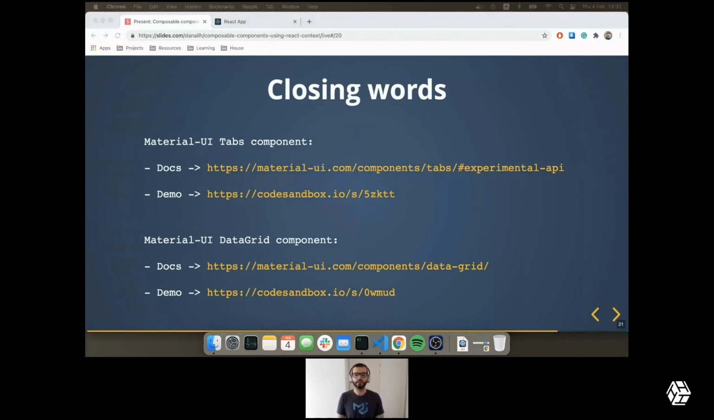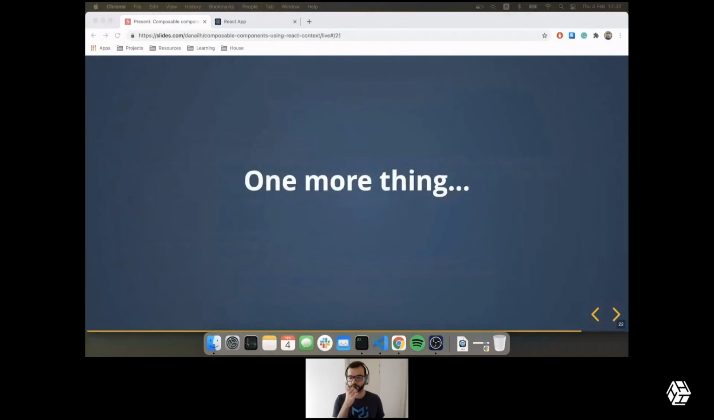Yeah. So one more thing before we end. My Apple One More Thing event. So what I wanted to say in closing is that there's a time and a place for context. You should not always go for the context solution every time there's a need to share some state between your components. Depending on your use case, a different approach may be necessary, like React Redux or something else.